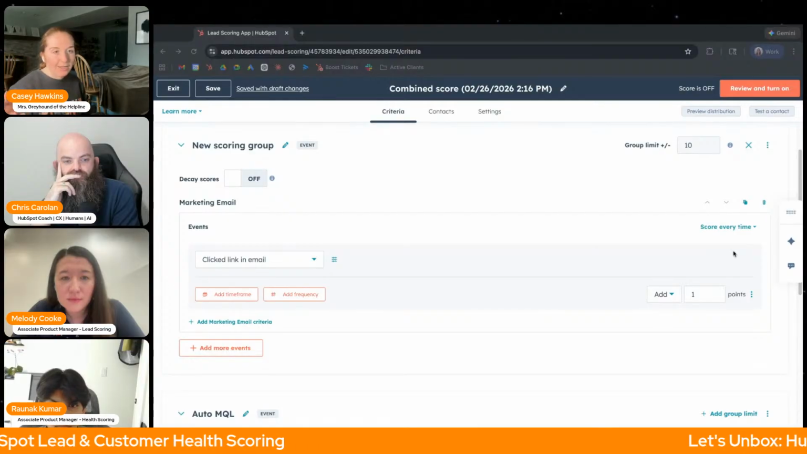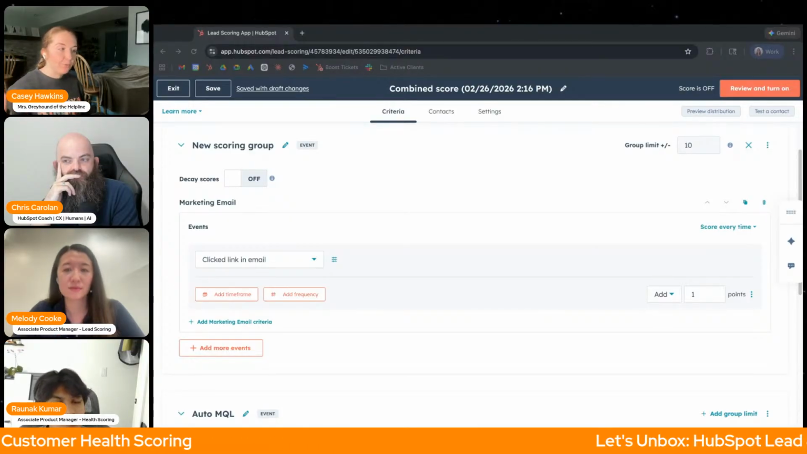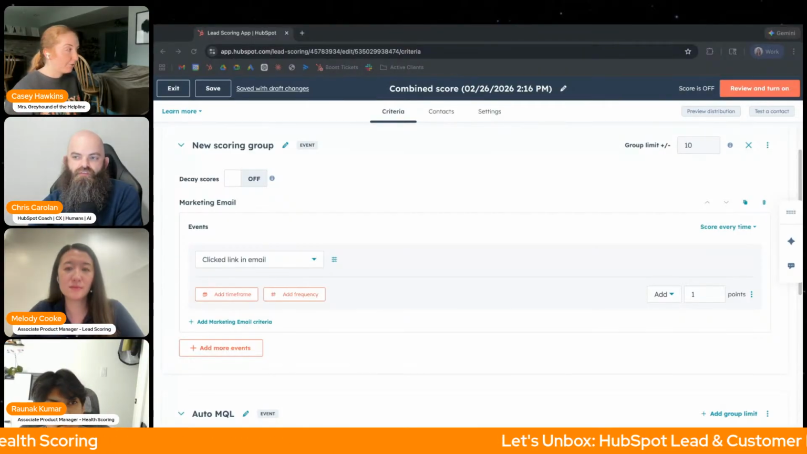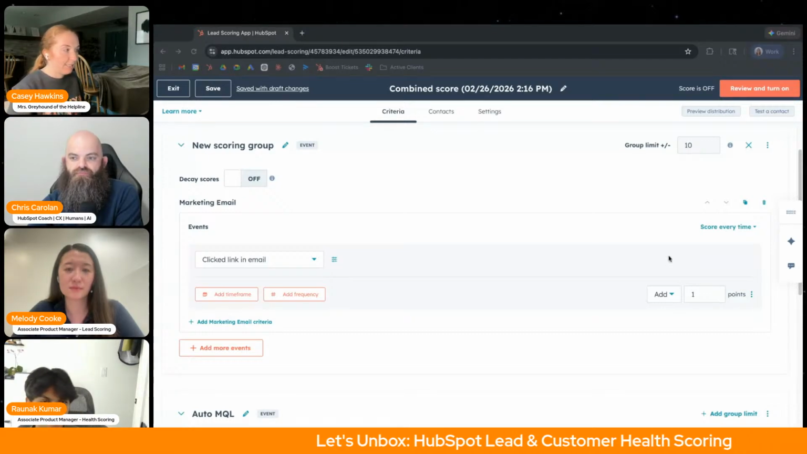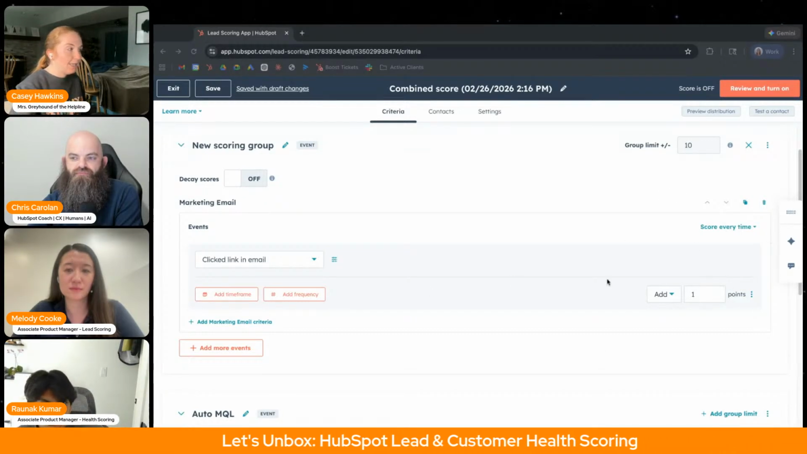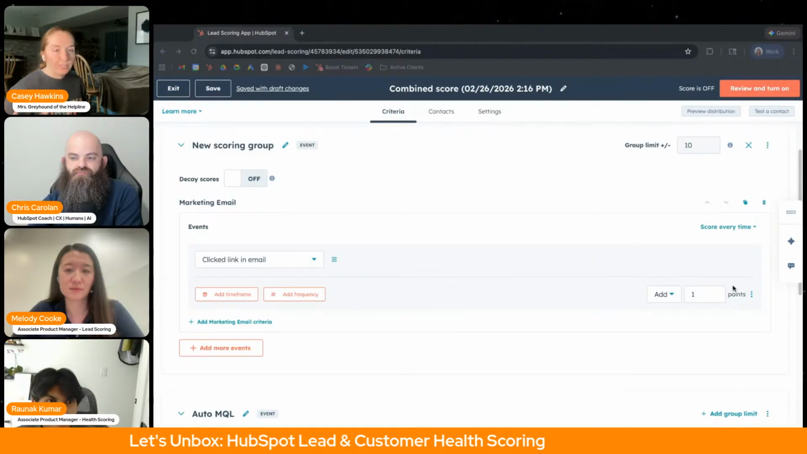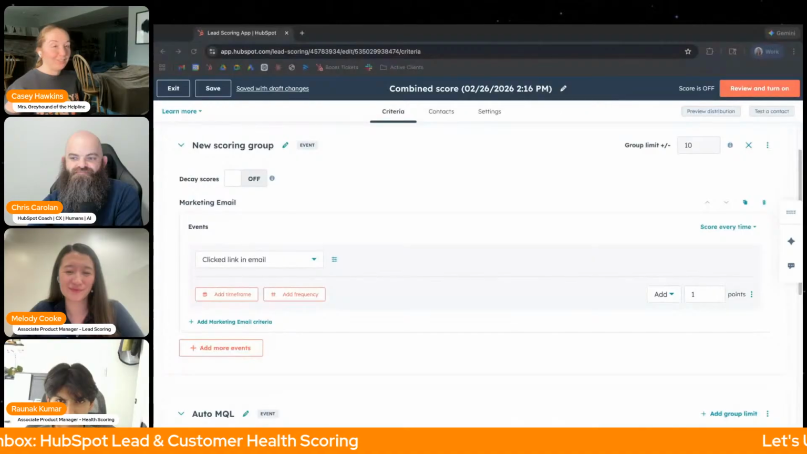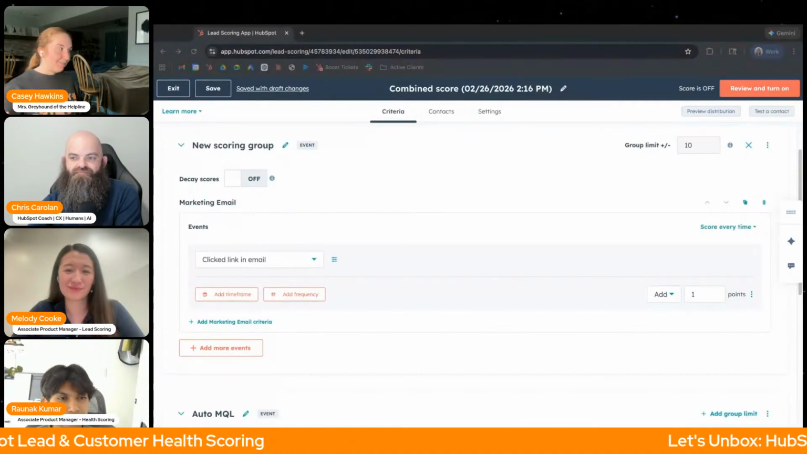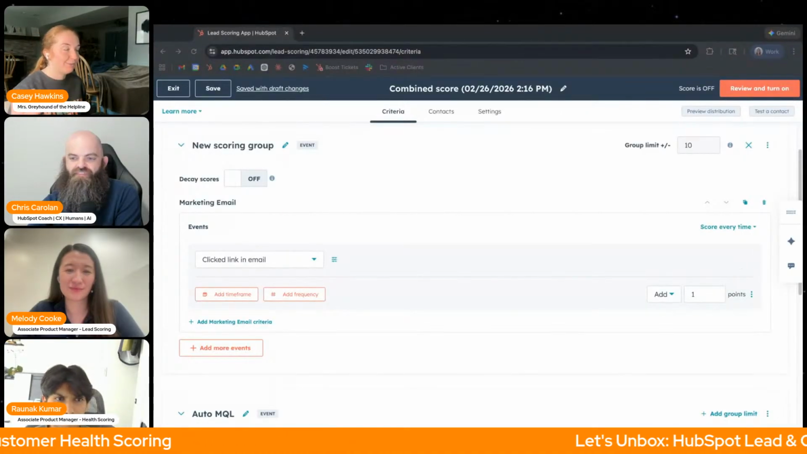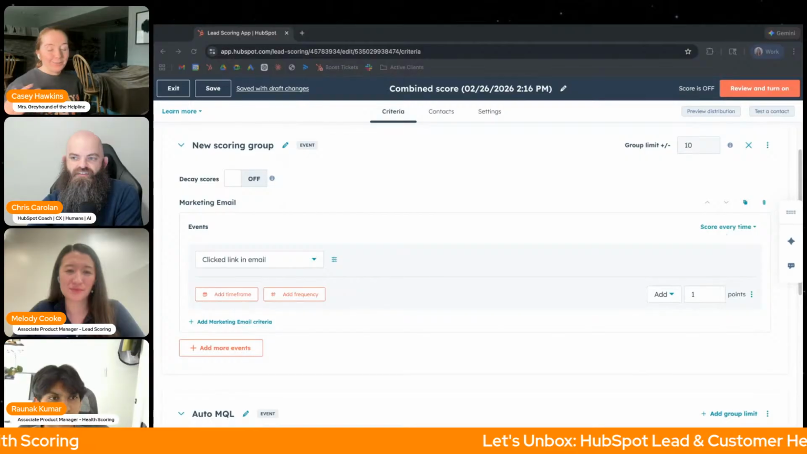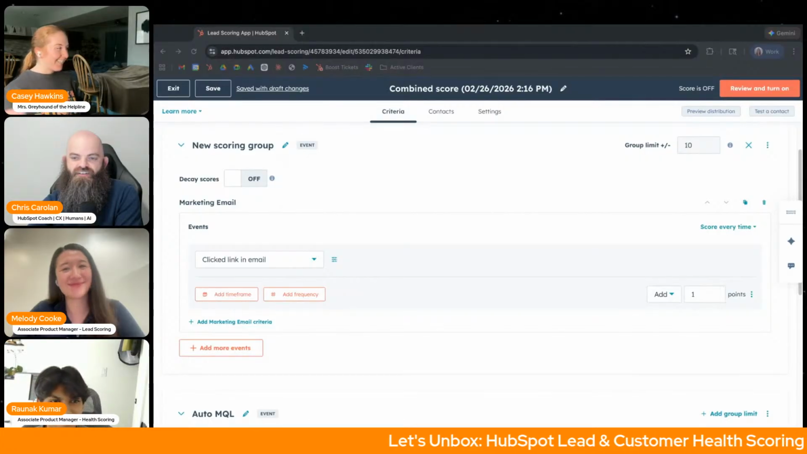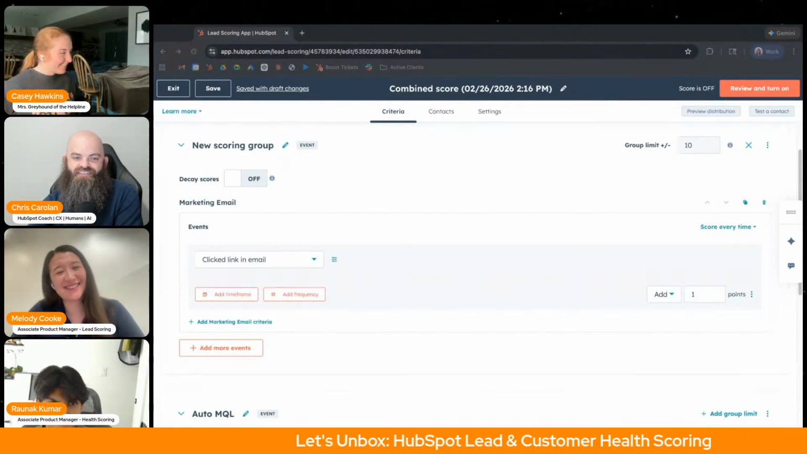So if you have not looked at the new scoring tool, if you have not looked at scoring since it lived in the properties, this alone is one of the biggest upgrades, in my opinion, from what I used to do. And every time I am able to just say score every time, I think it was crazy that I used to have to break it out like that.